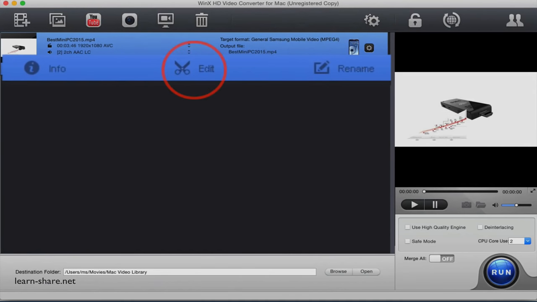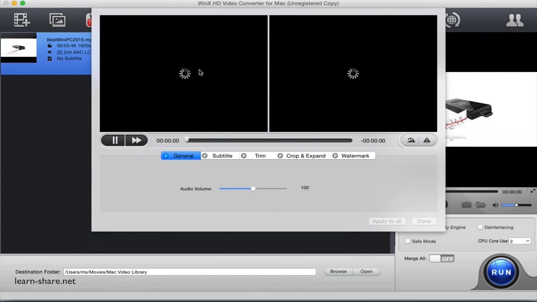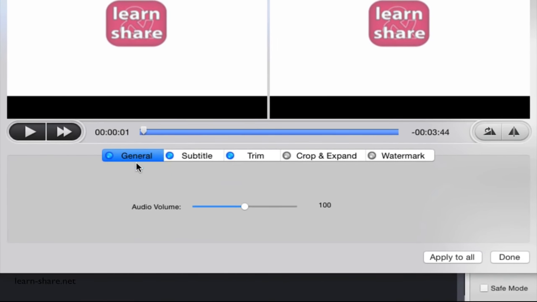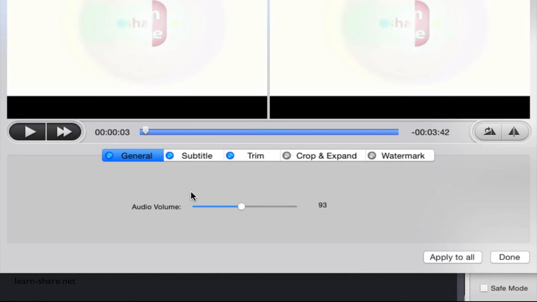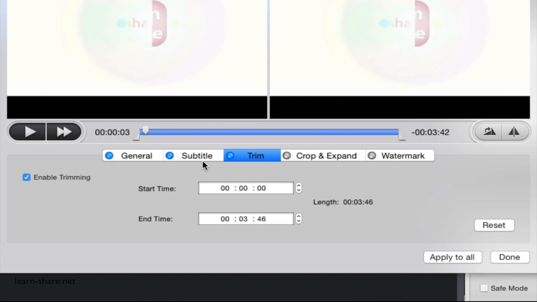Now click on the Edit button if you wish to make some changes in the output file. Now in the General tab, edit the amount of audio. Add subtitles to your video, from a built-in function, or from an external .srt file. You can also trim your video, by setting a start and an end timing point.